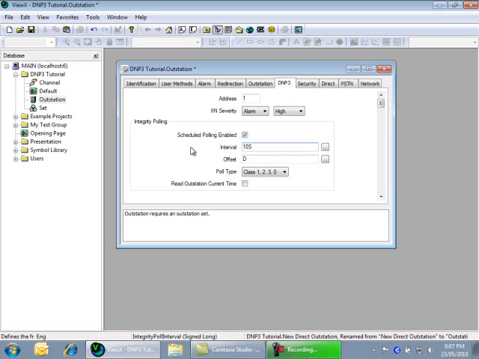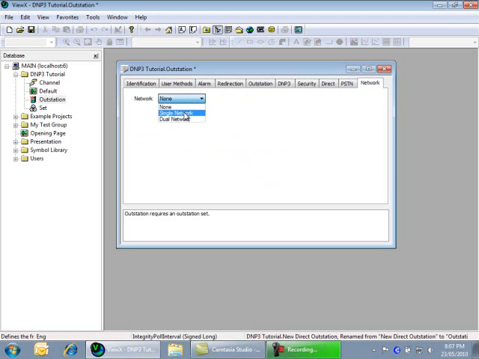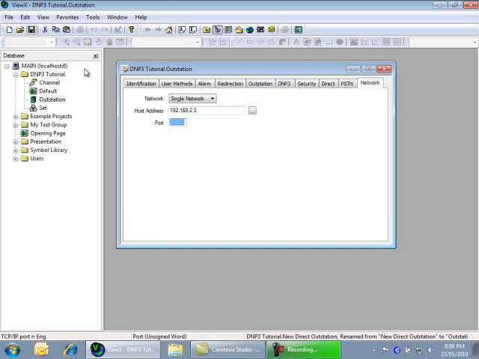Finally, go to the Network tab. Select Single Network from the Network drop-down. Enter the IP address of the device, in my case 192.168.2.3. The port field here is the port on which the RTU is listening for inbound communications. In my case, this is 20,000. Now save the form. That's all that's needed to establish comms.